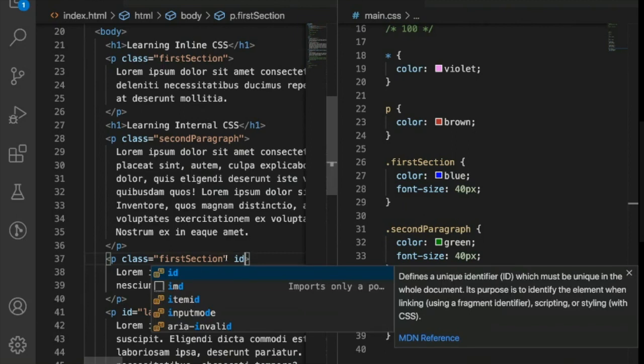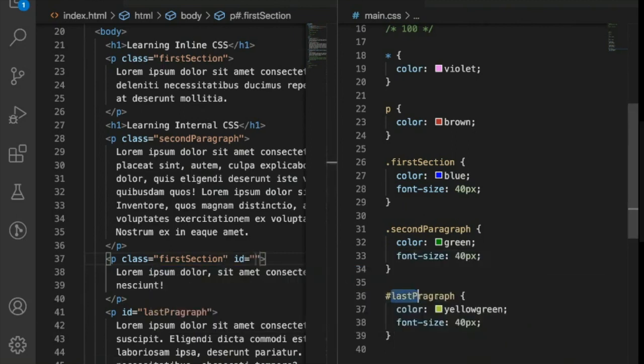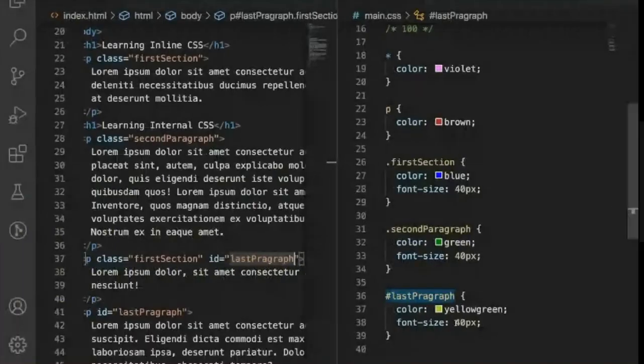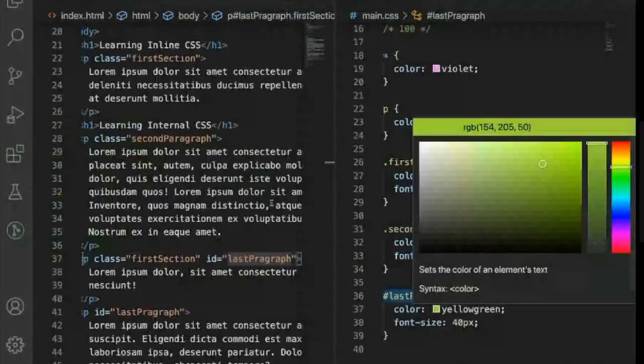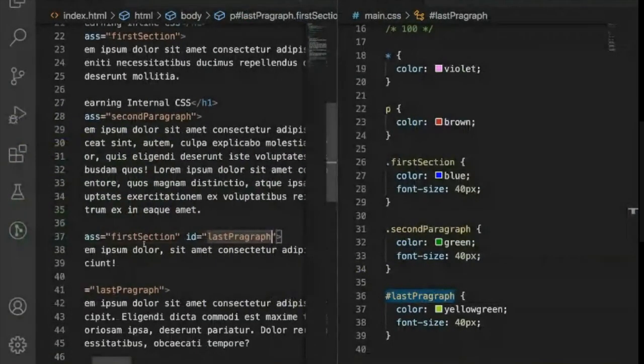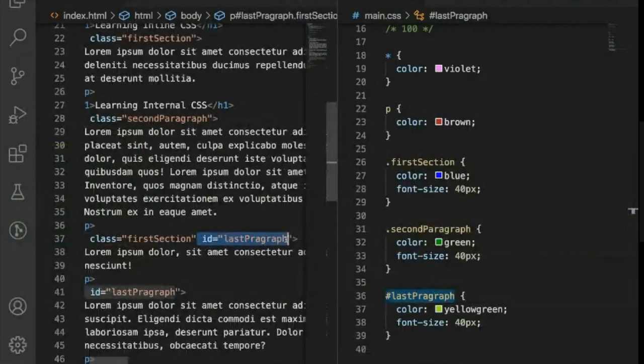You are asking whether, if I apply both class and ID, which one applies, right? If you want to check, you can check. I have given the class and also the ID, but still it is applying which one? Yellow, green. Why? ID has more specificity. But never ever do this. This is all wrong, but to explain the specificity, I am showing this.